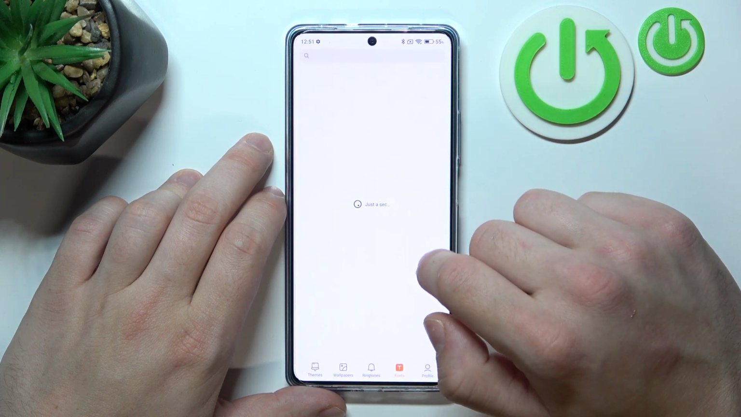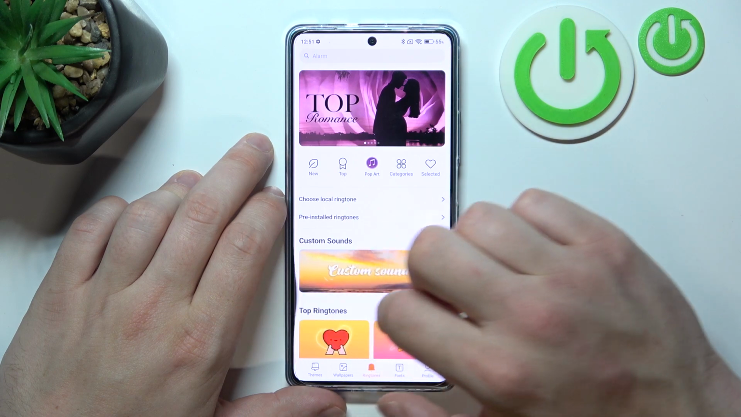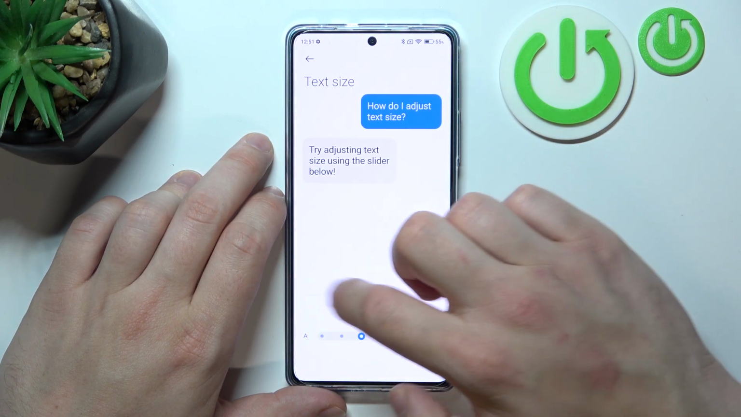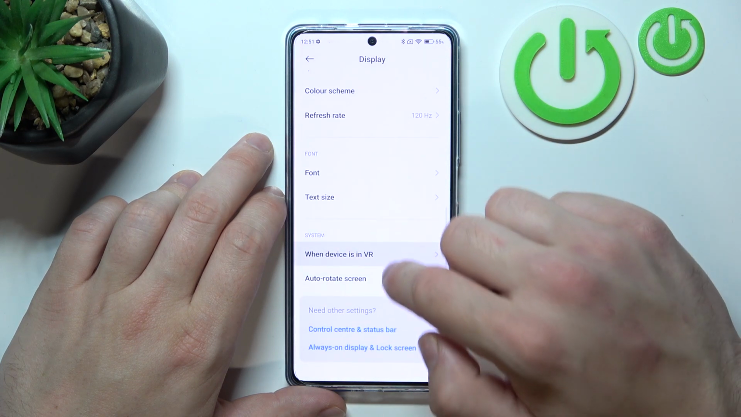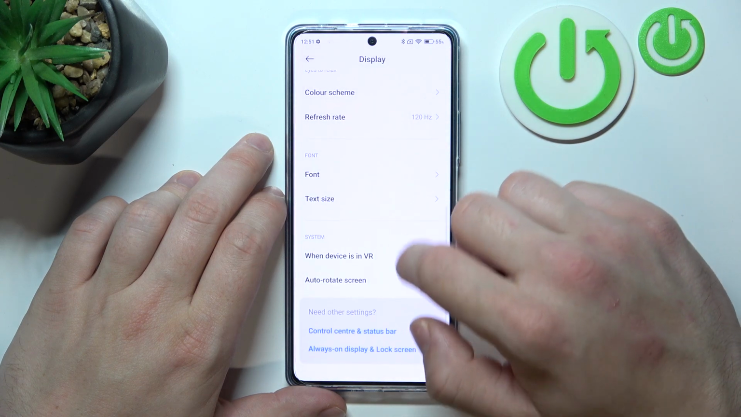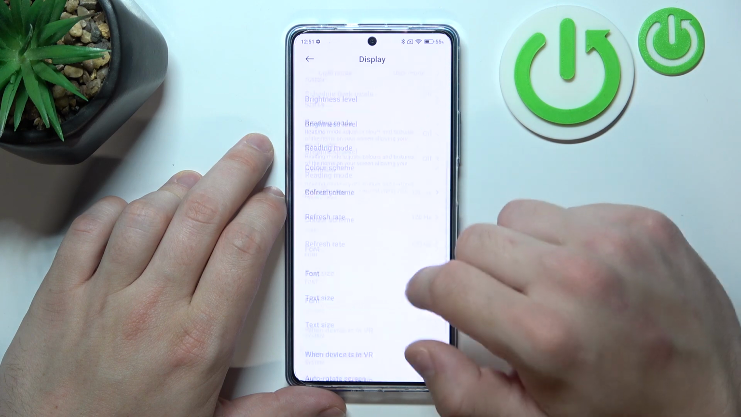Then we can change font, text size, manage when device is in VR to reduce blur or reduce flicker, enable or disable auto-rotate screen.